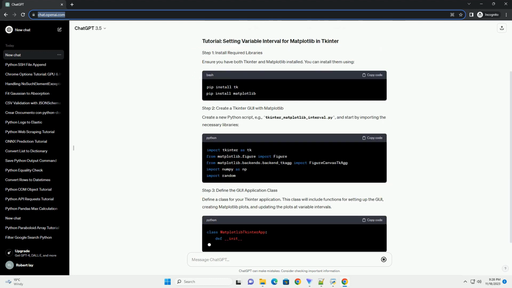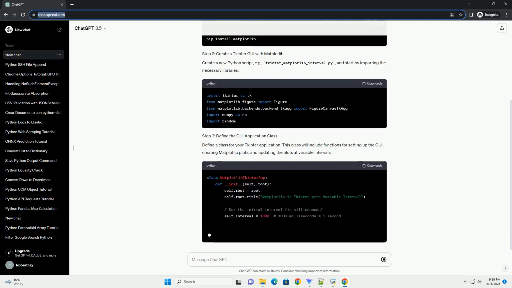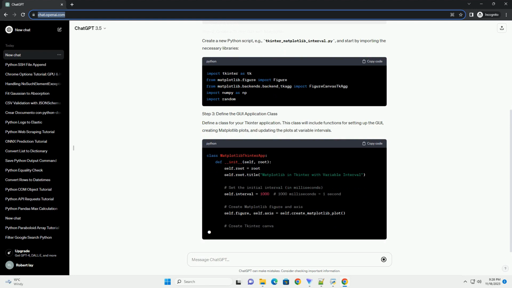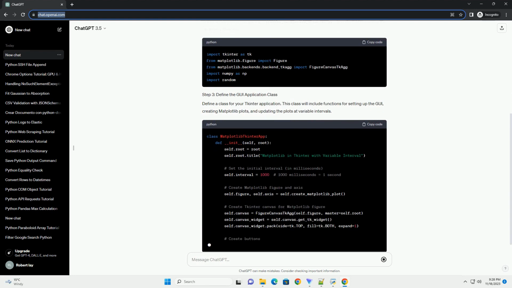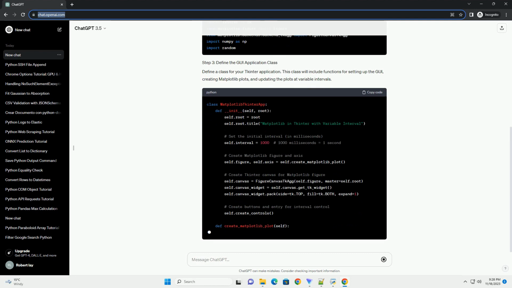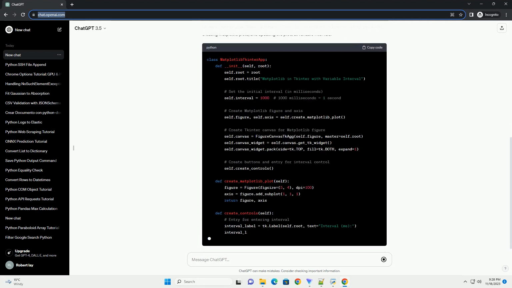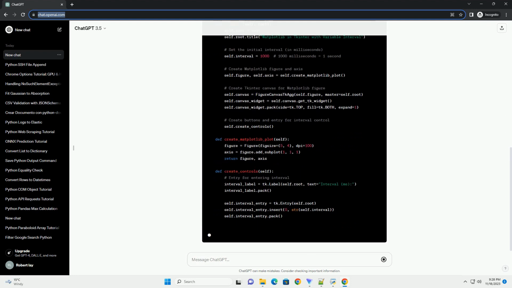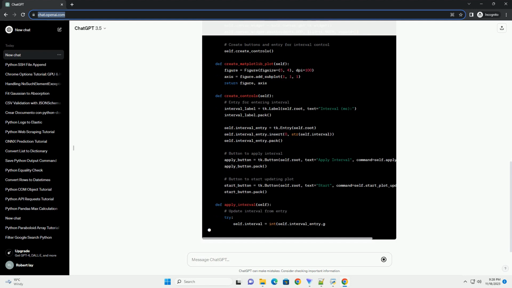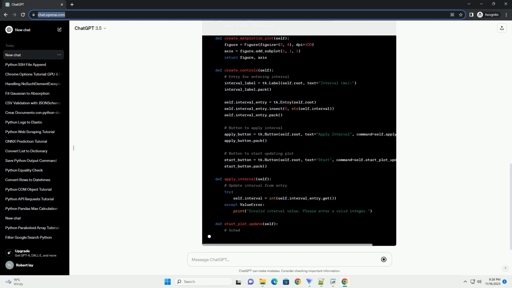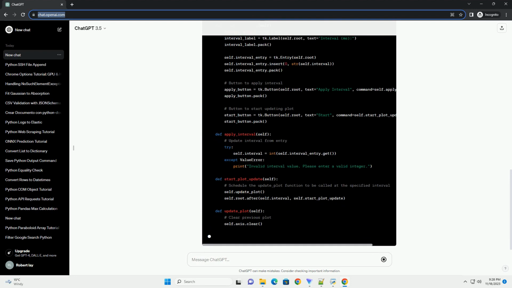Ensure you have both Tkinter and Matplotlib installed. You can install them using pip. Create a new Python script, for example tkinter_matplotlib_interval.py, and start by importing the necessary libraries. Define a class for your Tkinter application. This class will include functions for setting up the GUI, creating Matplotlib plots, and updating the plots at variable intervals.